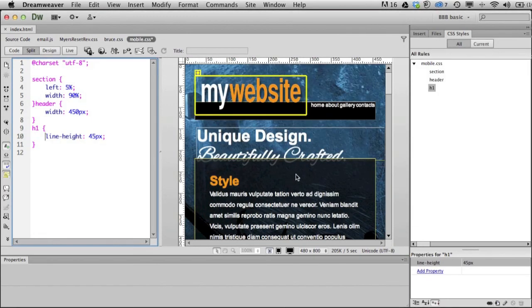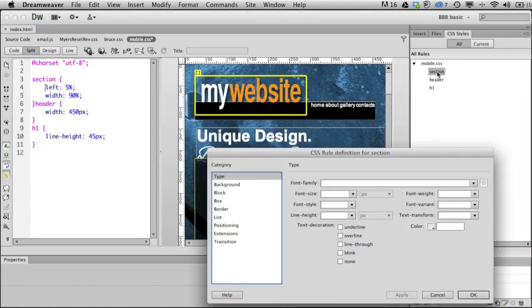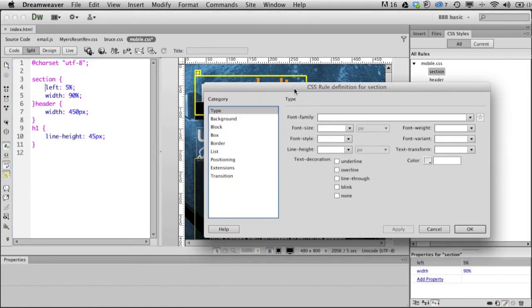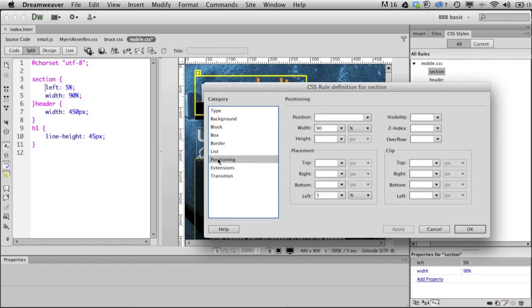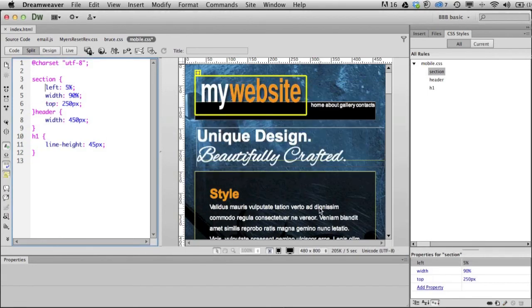Now I just need to move this section down. So back to my section. And I can go to Position and Placement from top. And we'll change that to 250. And say OK to that. And that kind of moves it out of the way.